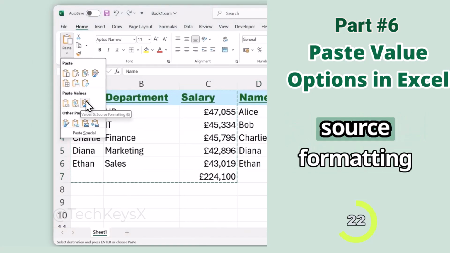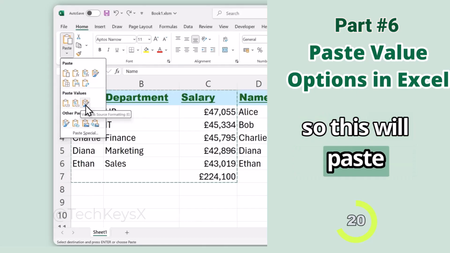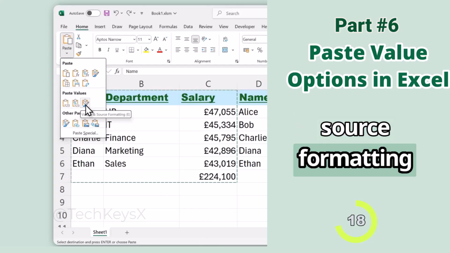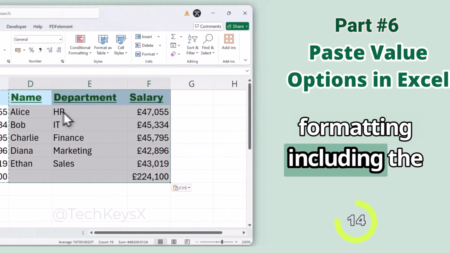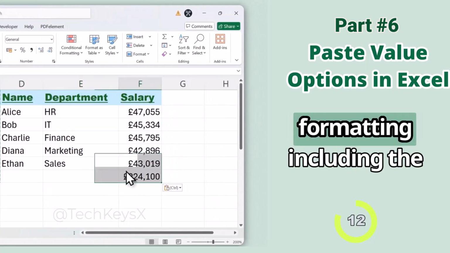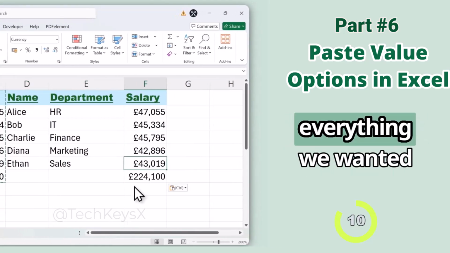This is value and source formatting. So this will paste everything, values and source formatting. Let's choose this. Now here you can see it put all the formatting, including the headers and the number formatting, including the pound sign. It copied everything we wanted.